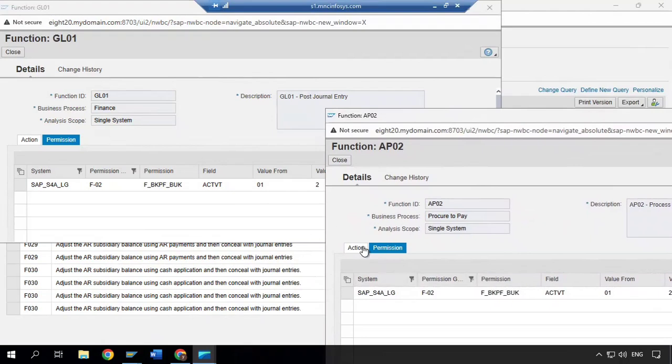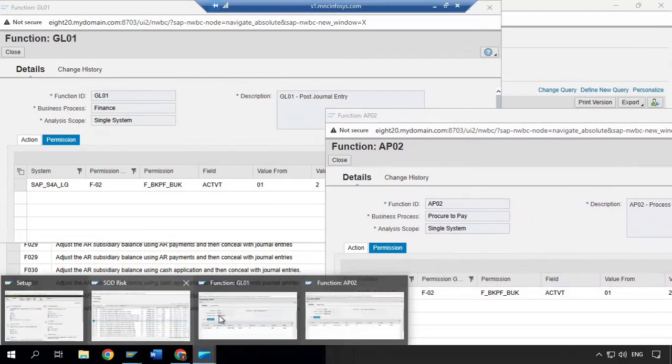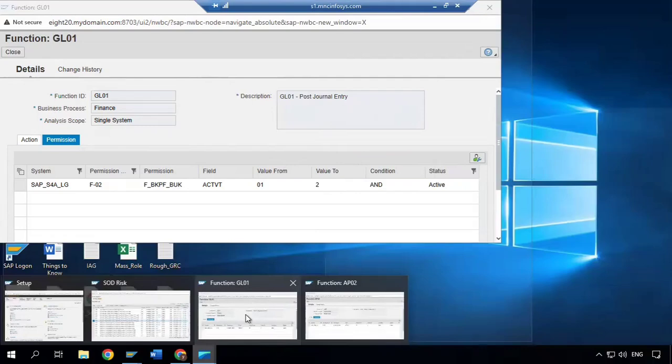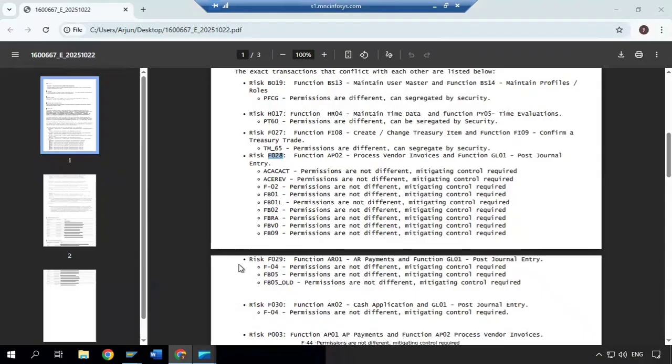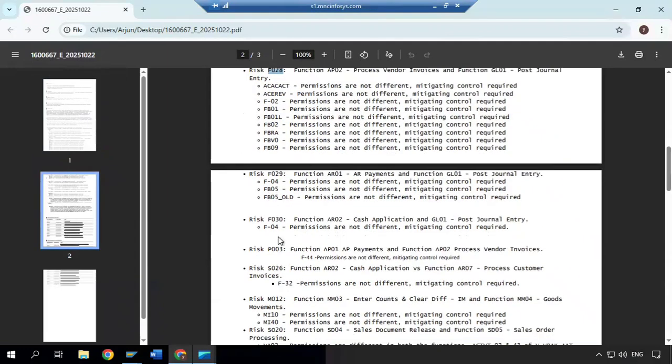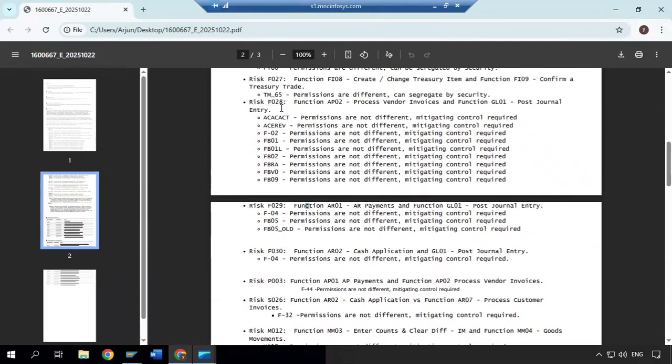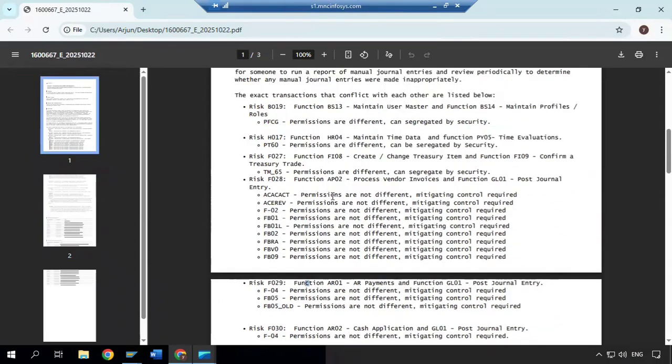So for transactions that can't be technically segregated, you need to design a mitigation control. For all these things, you have to create a mitigation control. I just wanted to share this particular note information and which transaction codes are conflicting with each other. You can go through all the information mentioned in this note, and what are all the risk IDs that have this kind of information. All these things you can see.